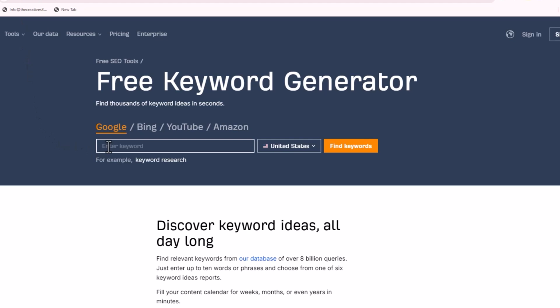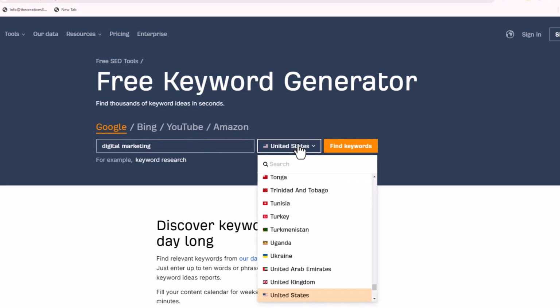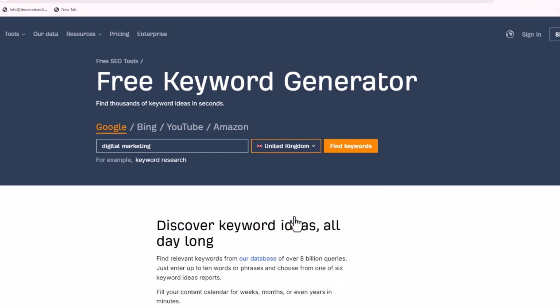You just need to enter your keyword and from here you have to select the platform for which you want to find the keyword search volume. For example, for Google, Bing, YouTube and Amazon. You just have to type your keyword here. For example, I type digital marketing, and then from here you have to select the country for which you want to find the search volume. Let's change it to United Kingdom, and now simply click on Find Keywords.